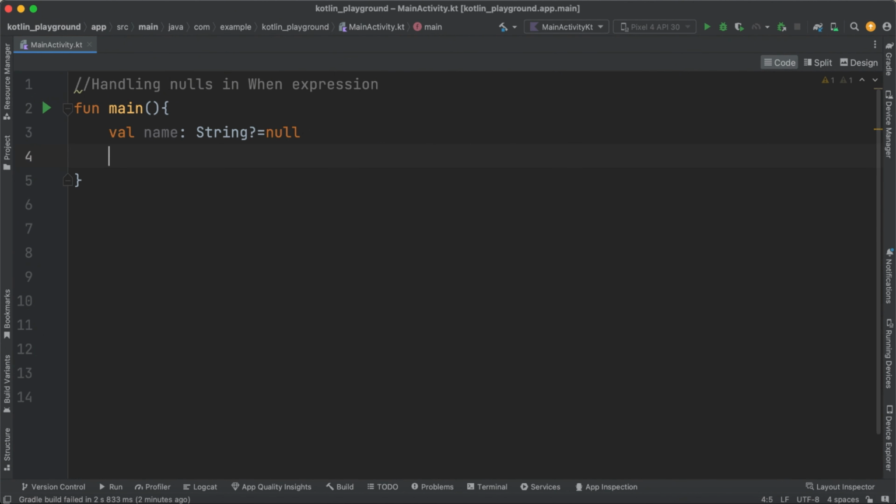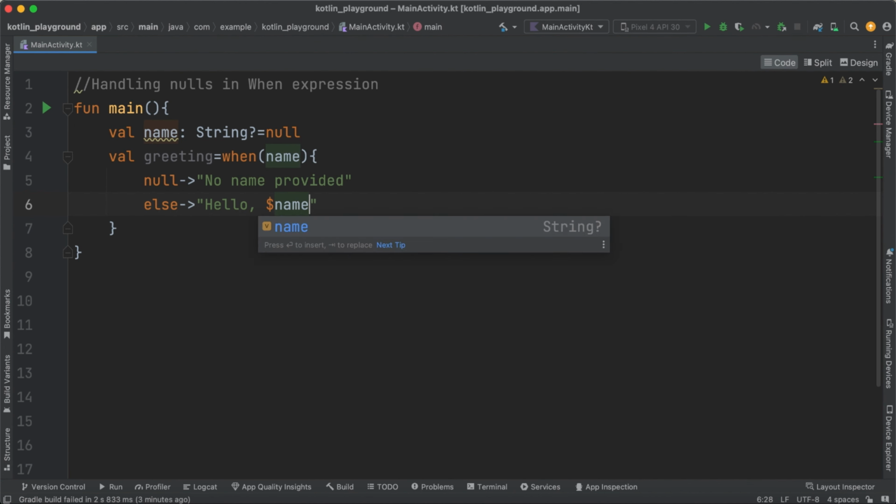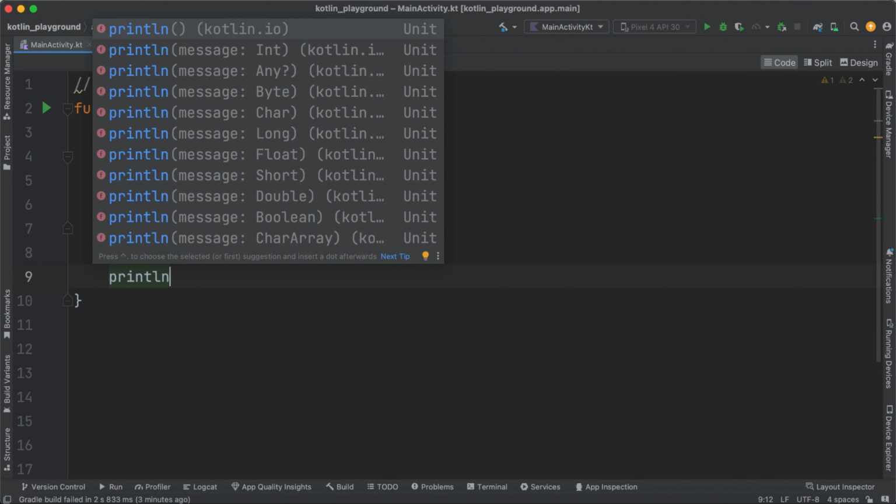So for that, first I'm going to create a variable here which will get the value from the when expression. Here I will pass the argument name to this when expression. Here first I will handle the null case, and I will return "no name provided". Otherwise I will return "hello" and name. So here I will print the result as well.